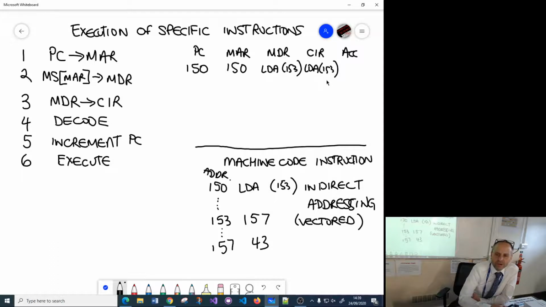We decode it. We go, ooh, it's one of those interesting ones, indirect addressing. I haven't got my data. We increment the PC because we now know the size of the instruction. Right, so the control unit goes, in order to execute this, I've got to get that data. I know that indirect addressing means that 153 is an address. So where's it logically going to put the 153? Yeah, the MAR, it's an address. So our first step is to transfer it to the memory address register.